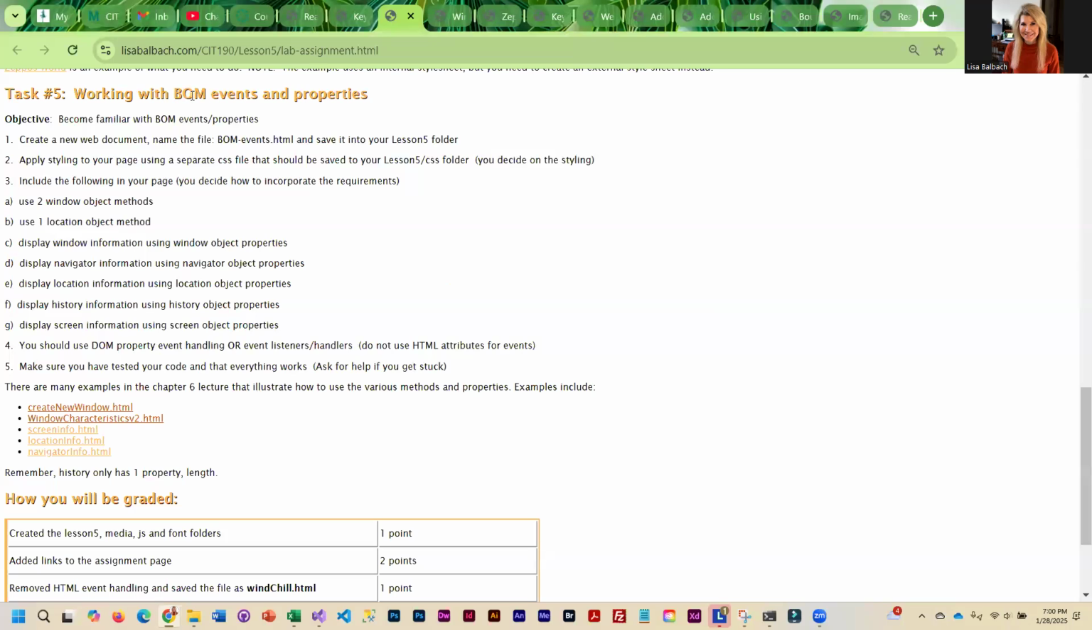Working with browser object model events and properties. So we've looked at the DOM, the document object model, and now we're looking at the browser object model. And so you're going to create a new web document. You're going to apply styling to your page so it looks nice, should be in a separate CSS file. And then in your page, you need to include these requirements.